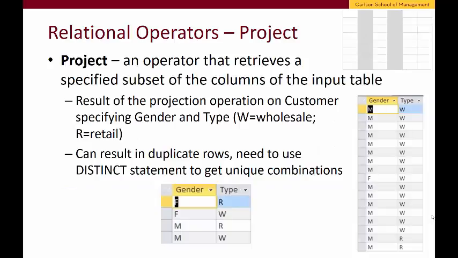The select operator is typically used in conjunction with the project operator, which simply means that the number of columns is restricted to the specified subset or list, such as the one showing customer gender and type at the bottom of this slide. The resulting table can often contain a number of duplicate rows in this case, and then a distinct statement is used to get the unique combinations.